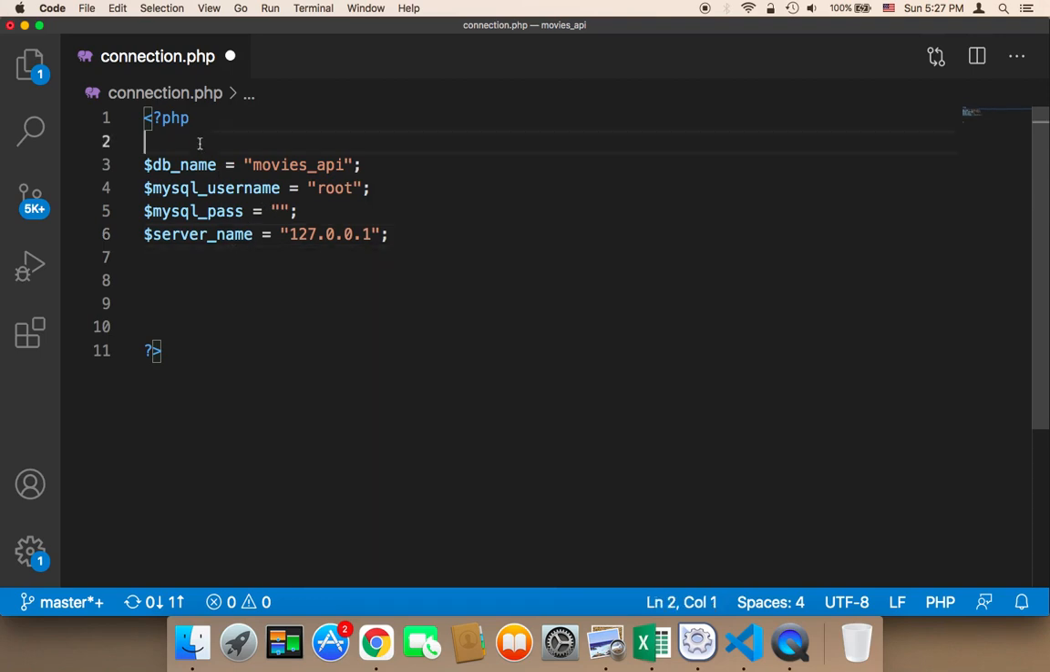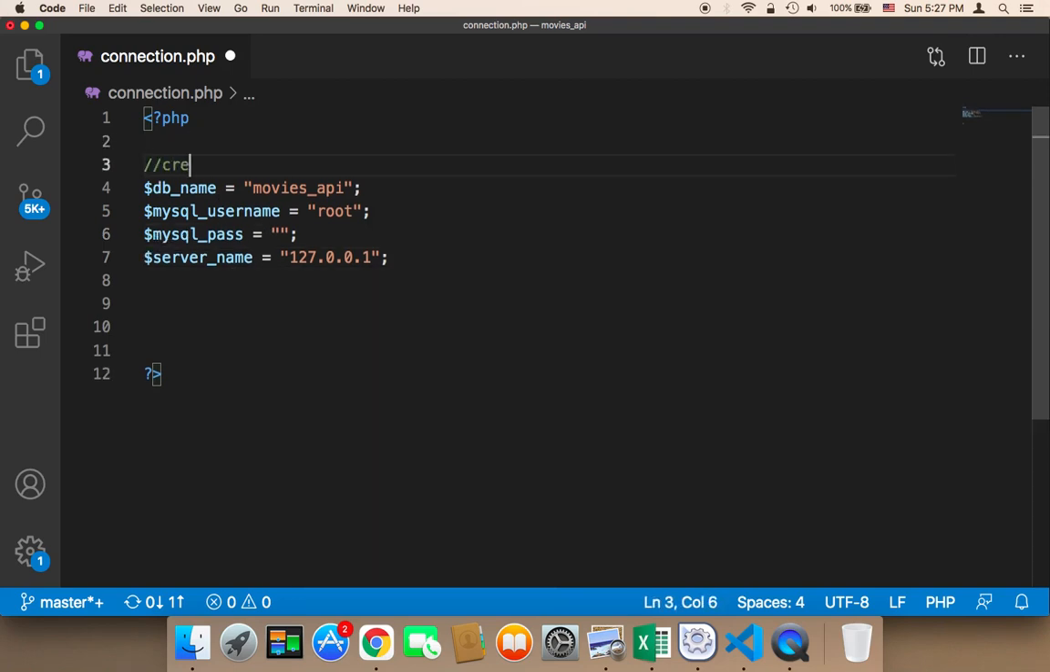So this is the first step, which is getting, let's say, database variables or credentials. Database credentials.